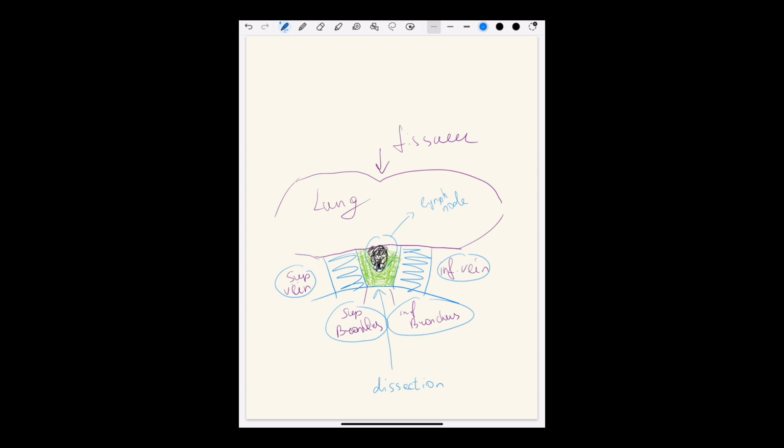We're going to start our dissection between two veins. After, we're going to identify the bronchi, and then in between we're going to see a lymph node. It is very important to continue our dissection above this lymph node. Very gently, we're going to dissect above till we find the artery, because it's going to be there. You just need some patient and gentle dissection.